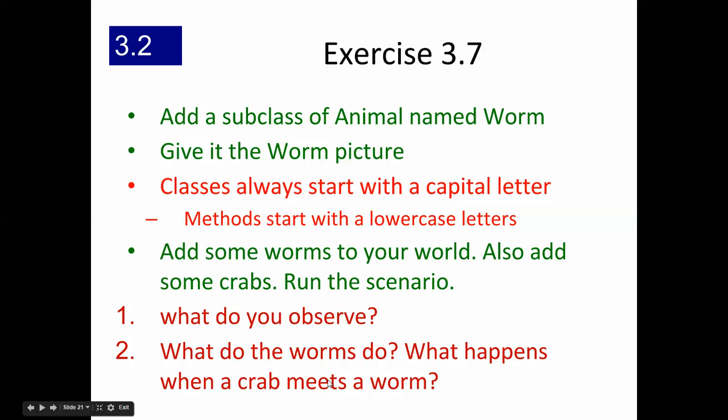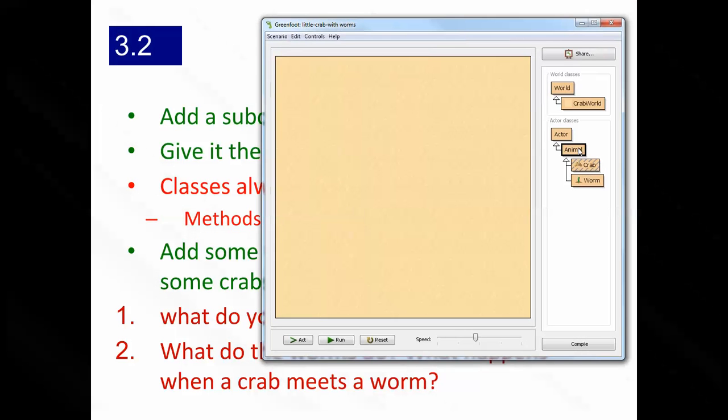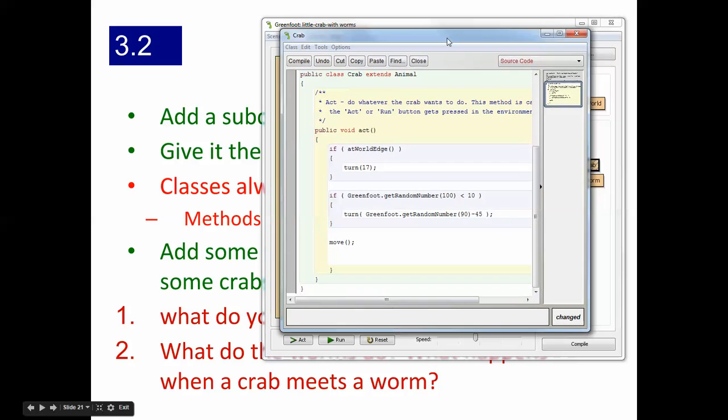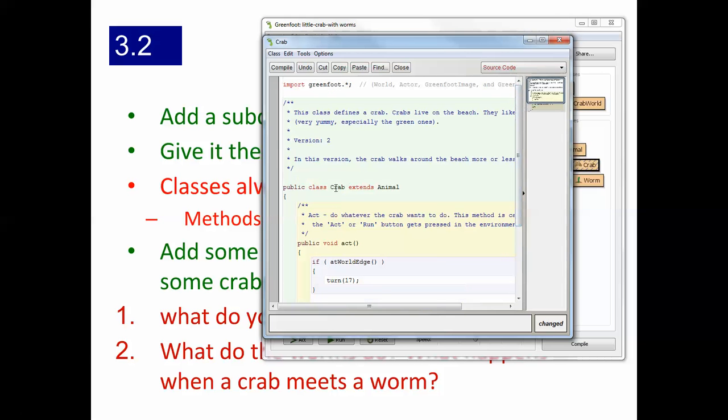Alright, so basically here's the deal. You're going to right click on Animal. You're going to add a new subclass, and you're going to call it Worm with a capital letter. And here's one thing I want you to know. Let's take a look at this. Classes always start with a capital letter. So when you're making a new class, Crab, Animal, Worm, they all start with capital letters.